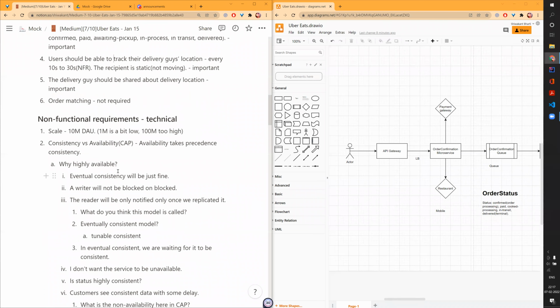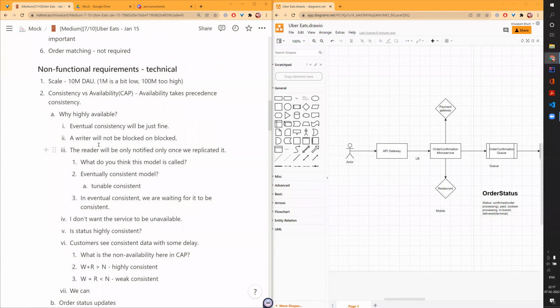So the non-functional requirement, the very first thing is we should be able to scale it. So scale is like 10 million daily active users. What I feel is 1 million is a bit low, especially for global scale, and 100 million may be a bit high. 10% of the population, close to the active population, trying to order food online would be an overkill.